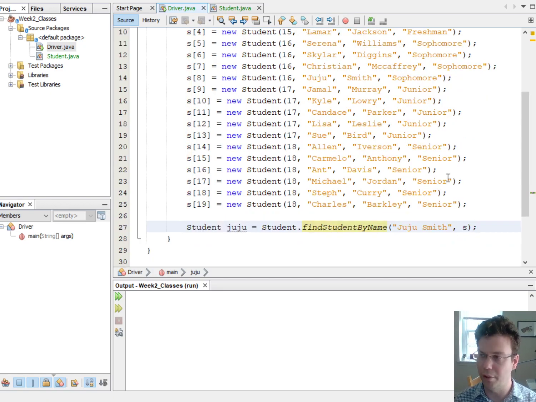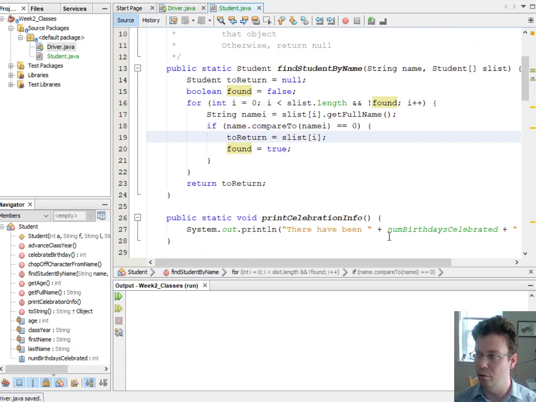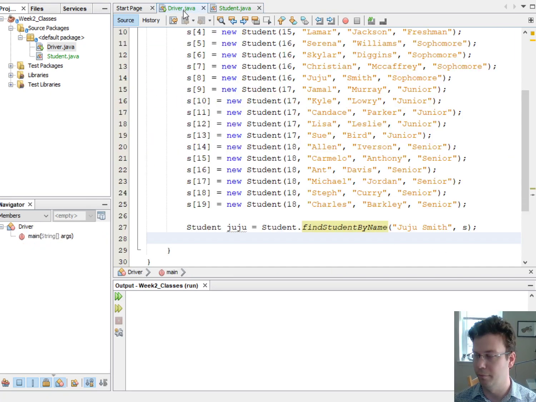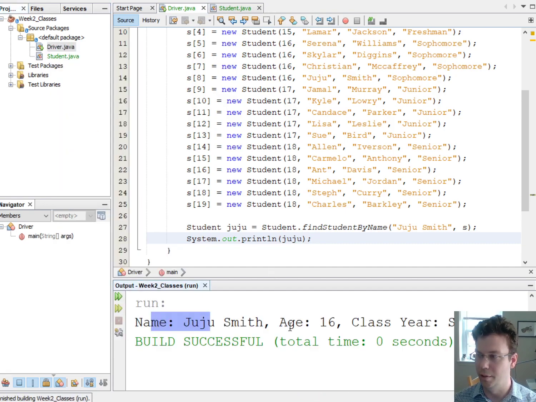So let's see if we actually got an object back. If we go to print out juju, it's going to call this toString method. So it'll print out their name, their age, and their class year. So if he was actually there, we should see all that information. So I'll say System.out.println(juju). So let's try this. Nice. Okay, so I clearly got the object back. I have all the information I need now.